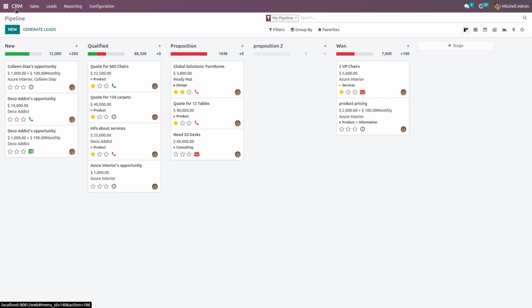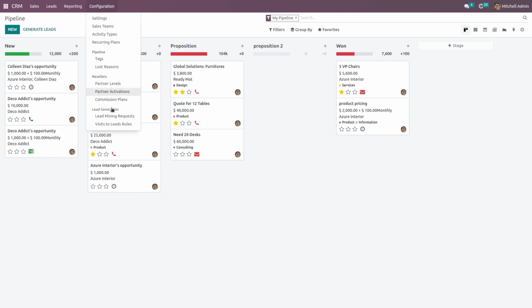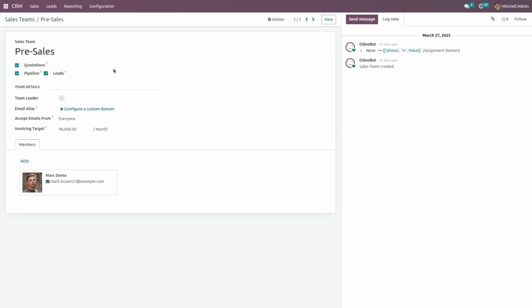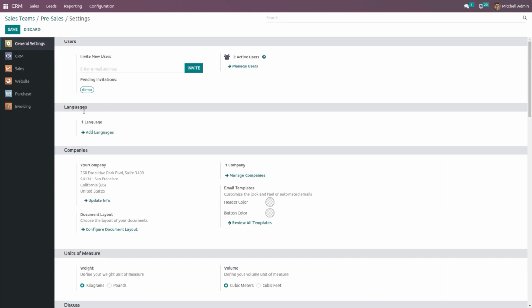So let's check how the lead or opportunity is generated from the emails. Open the sales stream and choose the sales stream. Here I'm illustrating the lead generation from the email using the sales stream. In a sales stream, you have the email alias, so I'm setting the email alias for this sales stream.